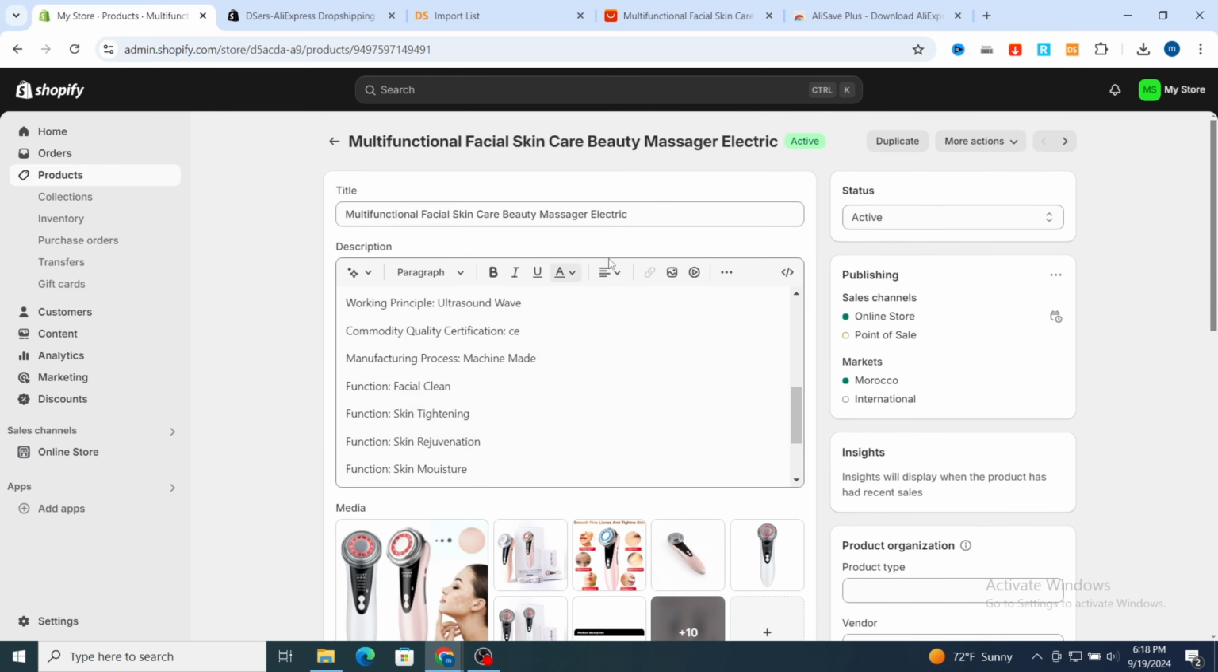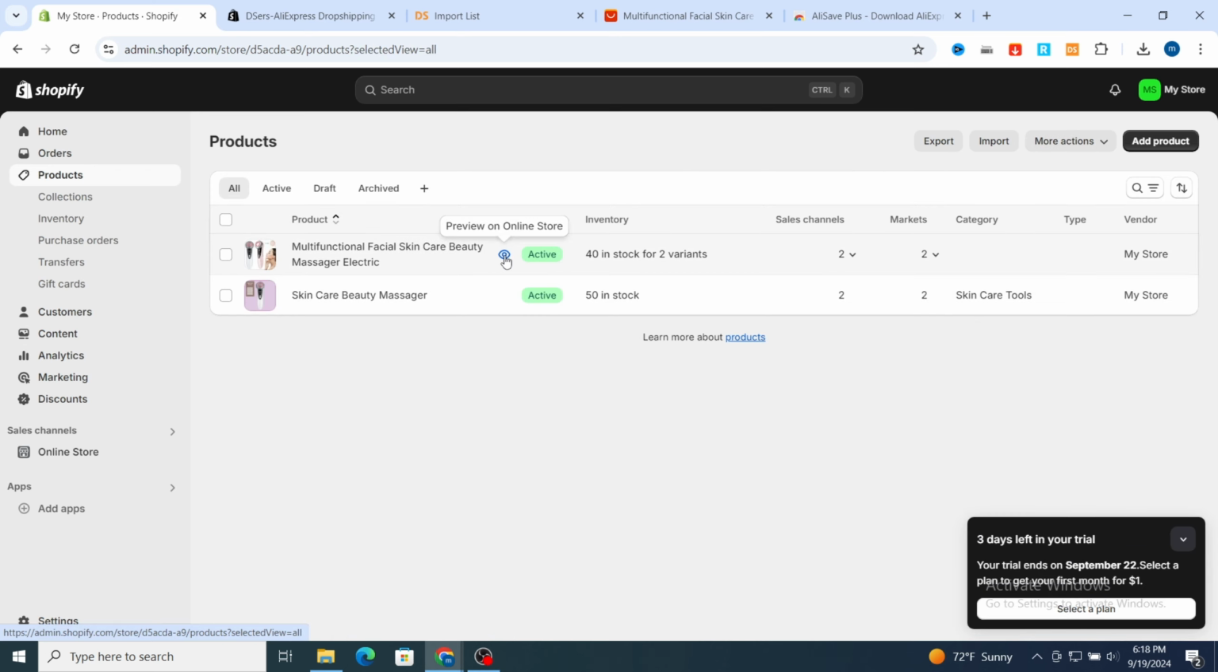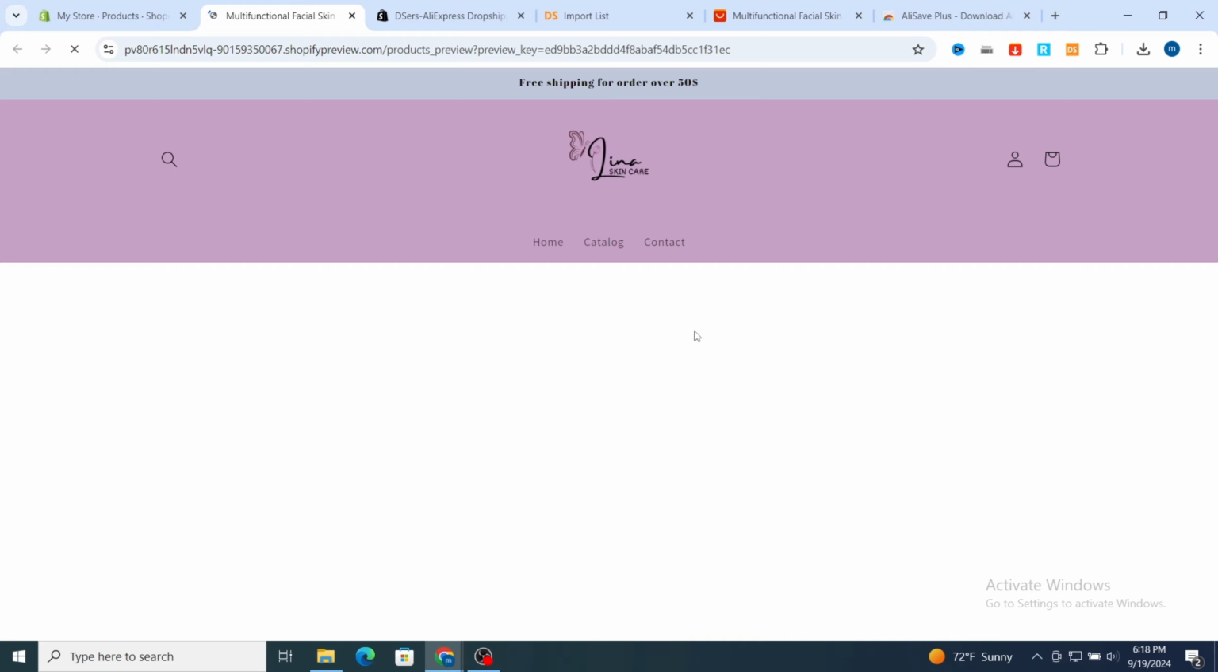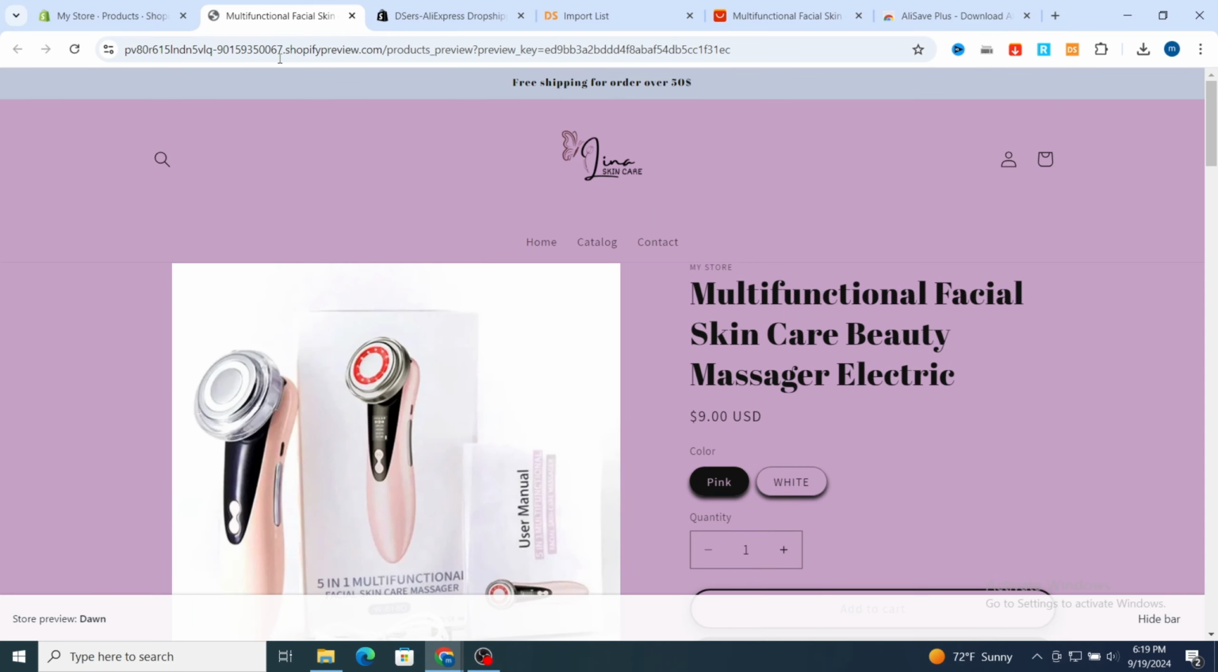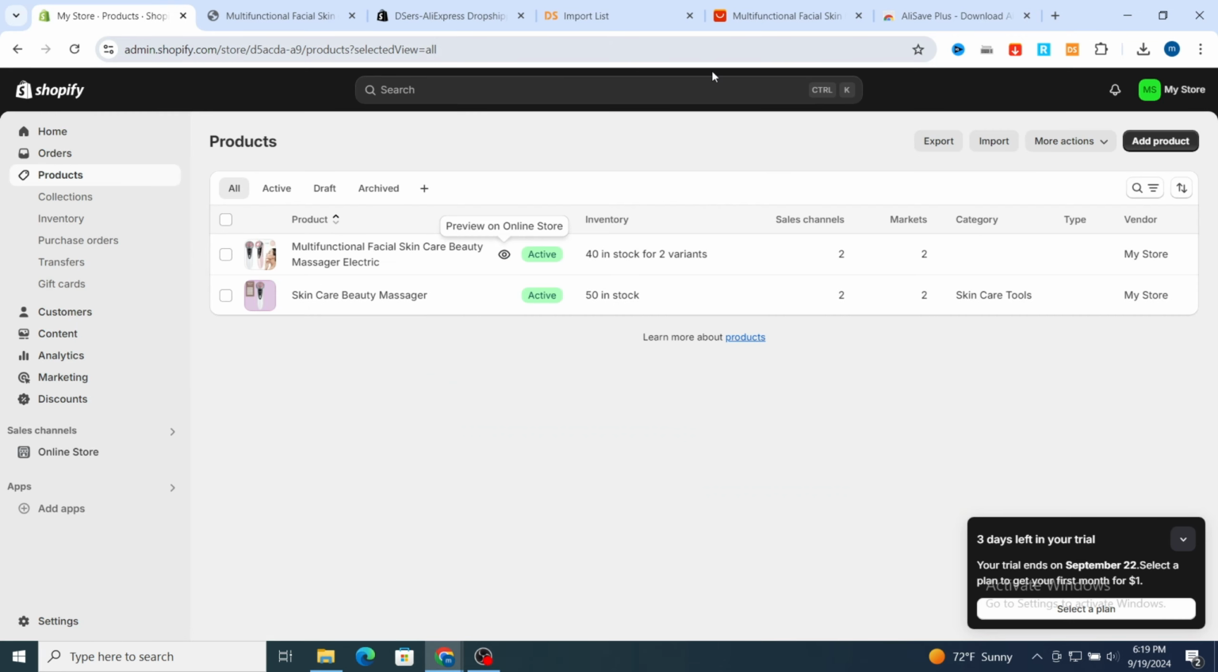Then if you want to add something, or you just go back to see your product on online store, just hit on preview on online store. Then guys, this is your product on online store. As you see guys, this is the easy method, and you can easily import 1,000 products from AliExpress to your Shopify.